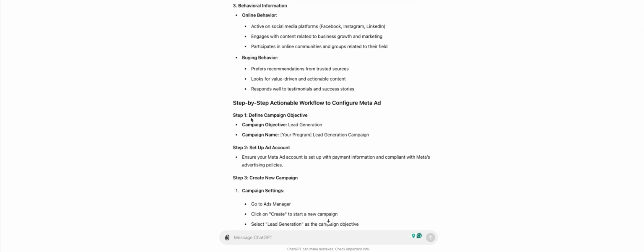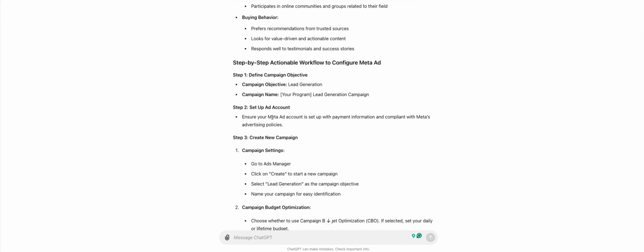ChatGPT. Step 1, define campaign objective. Now my campaign objective is lead generation, right? When you go to meta configuration or creating ad, it asks you what exactly is your objective. Now you know what exactly your objective is and you name your campaign whatever it may be. Now when you're setting up an ad account, you have to make sure that your payment information is up to date so that once you start running the ads, you get that information on how much spend you are doing on a specific ad and it gets automatically deducted.